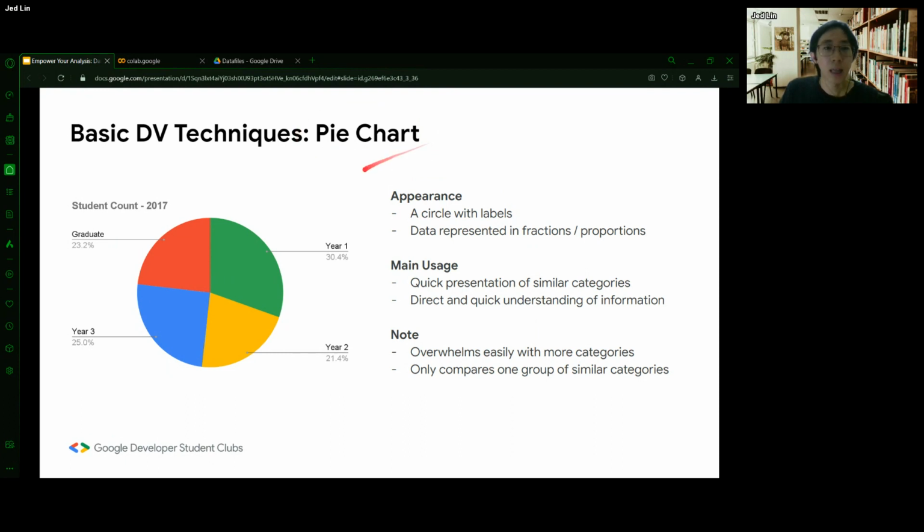Okay. Pie chart. As you can see here, we have this example here. We have the student count and all these portions right here. So the way it looks in pie chart is that you have a circle with a lot of labelings in here, like year 1, year 2, year 3, and graduate. And then usually we represent this data in fractions or proportions, which means like this one is 30.4%, this one is 21.4%, and this one 25 and 33.2. And the main usage is for us to make quick presentation of those that are in similar categories.